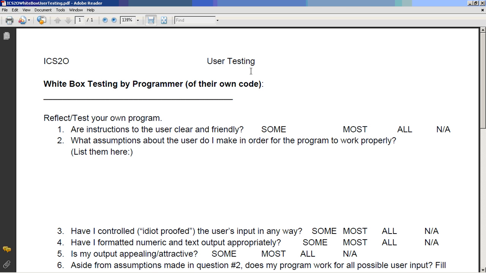I'm going to ask you to fill out this whitebox testing sheet. This is done by the programmer of their own code. And so the idea is you answer these questions honestly. What assumptions about the user do I make in order for the program to work properly? So for instance, when you ask for an integer, do you assume that the user will type in an integer, or are you going to handle it if they can't? Well, at this moment in time, we can't deal with it. We have to trust that the user will follow instructions and put in an integer instead of a decimal number. And so in your program, you'd list all these places where you kind of have to trust the user.